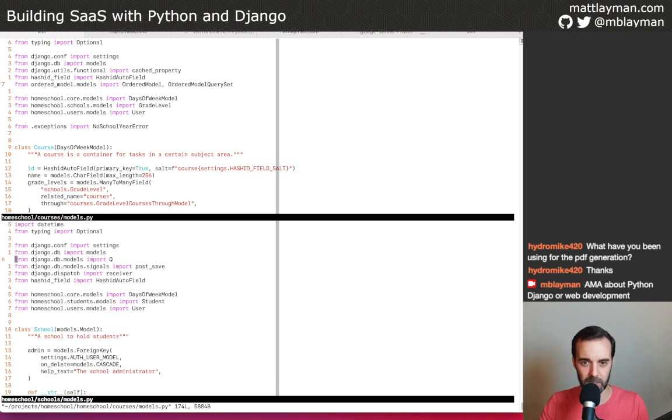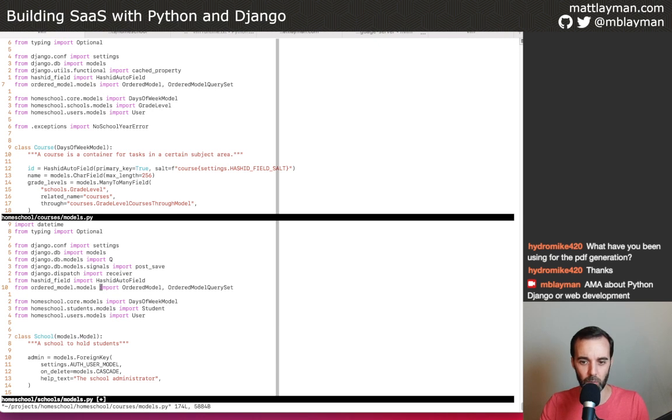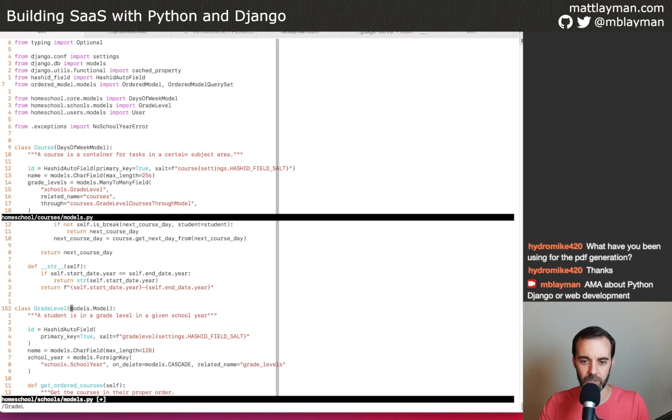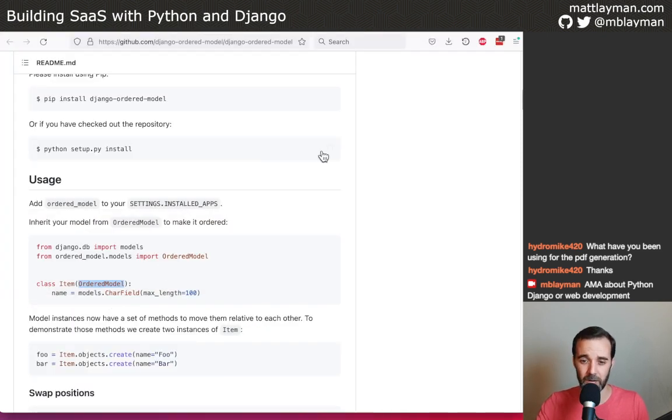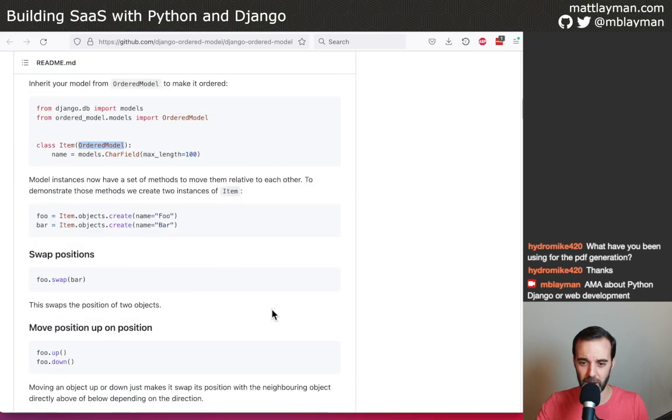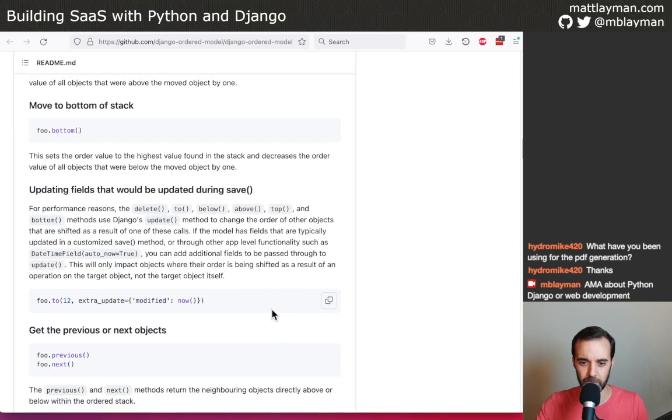So let's come up to the top and drop in a new import. Then we're going to go to the grade level again, and we're going to change this from a model to an ordered model. There's also some guidance in the documentation about changing the manager if you have one, I believe.